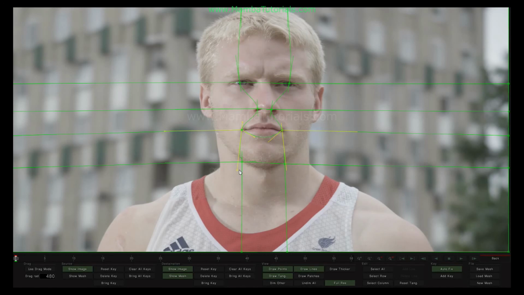When you have tangents on, watch out for things like this, because that's likely to cause a breaking in the image, just because of the way it's being bent around.